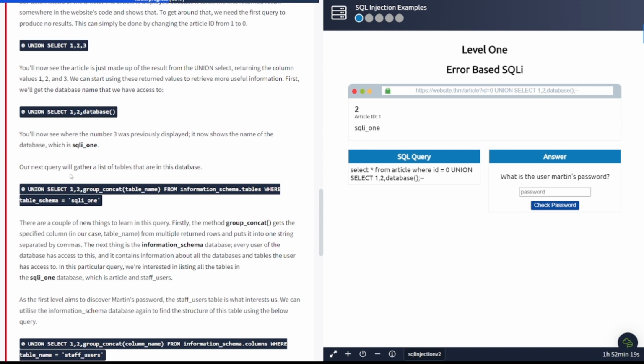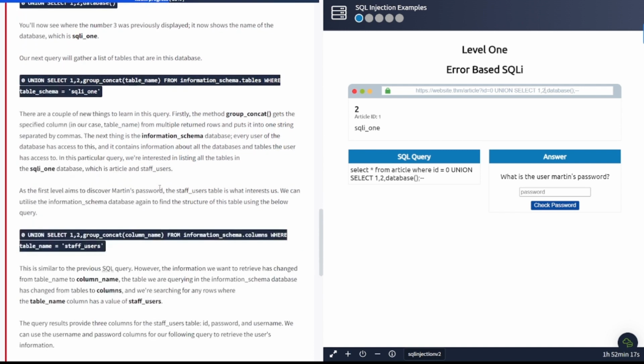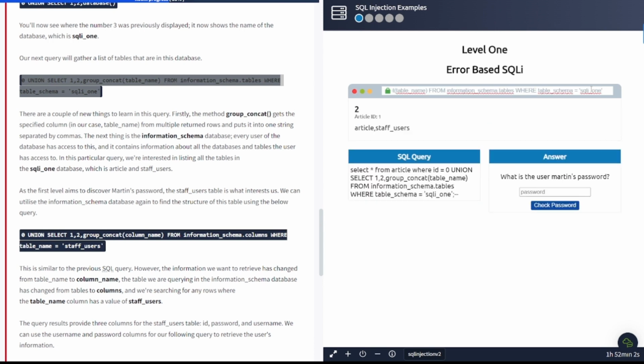On our next query, we'll gather a list of tables that are in the database. So I'm just going to copy and paste this. It's a long query. Let's go ahead and delete all this stuff out of here. All right, we've got article, staff and users.